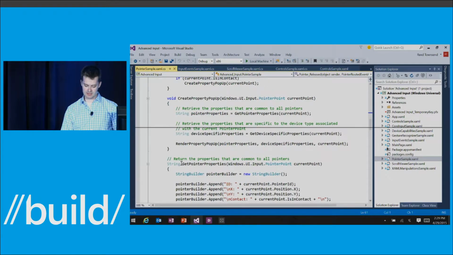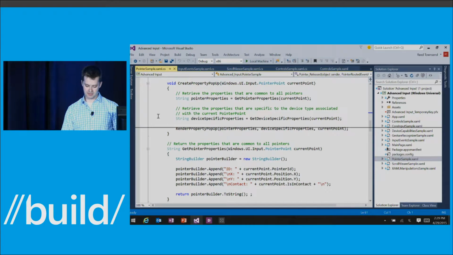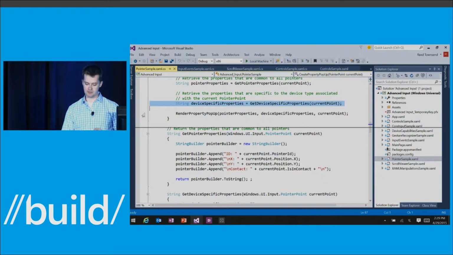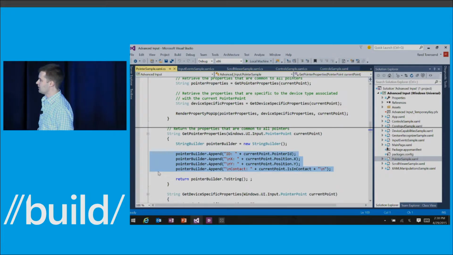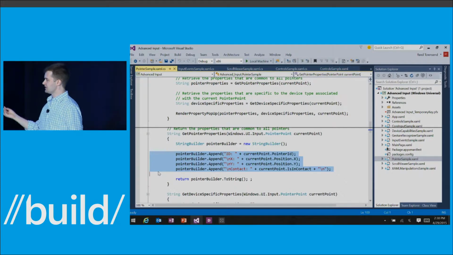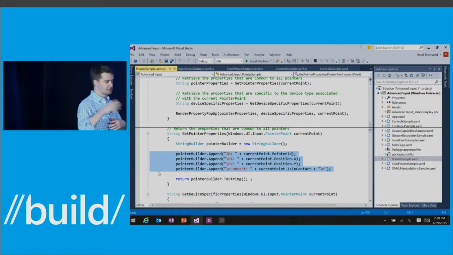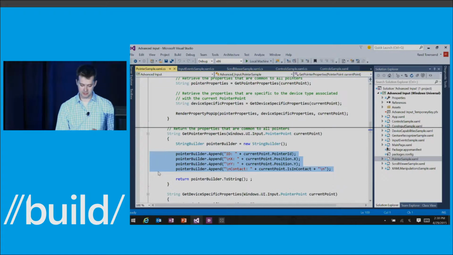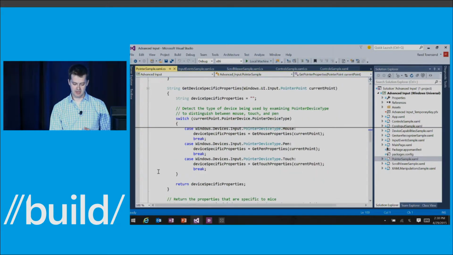So what does it look like getting those property pop-ups? Well, we do two things. We, one, get the common properties, and then we also check if there's device-specific properties for that input type. The common properties are relatively easy to get. These are all just sort of first-class properties hanging off the pointer point. There's things like pointer ID. There's a point that represents the position. You can get the X and Y off it. You can get whether it's in contact or not. You can check the type. You can get a handle back to the pointer device and do things with the device. So there's a number of things that all pointers share, and we're pulling some out here. And then we look at the type of the pointer.